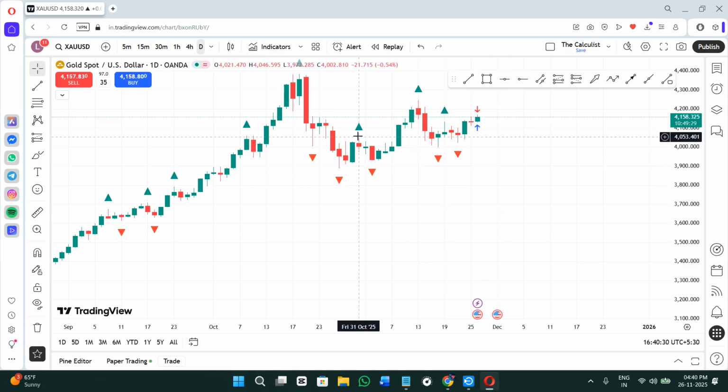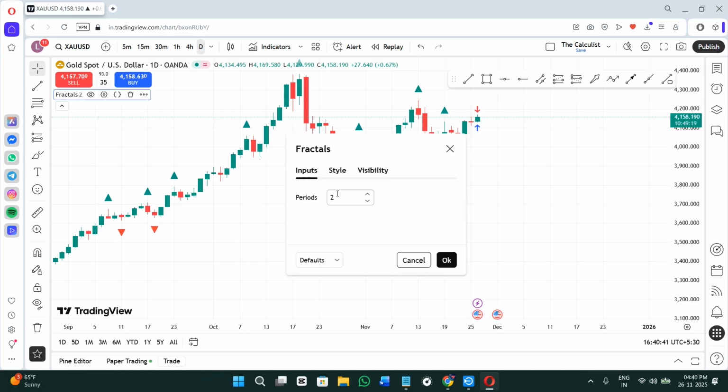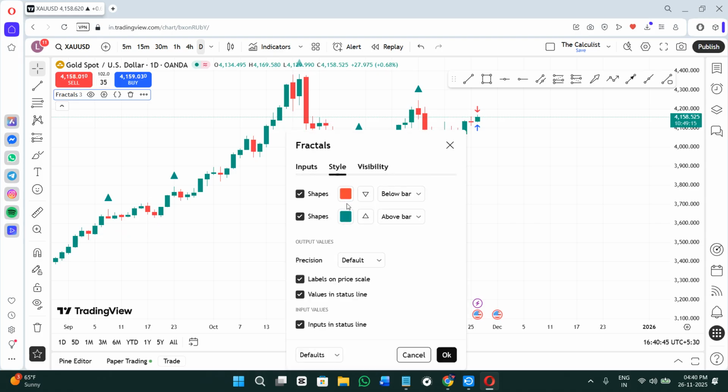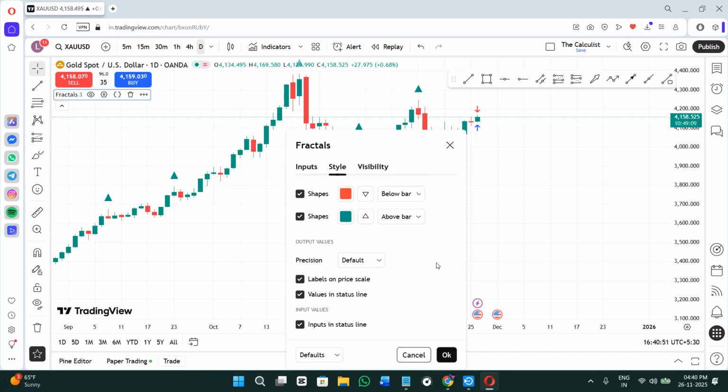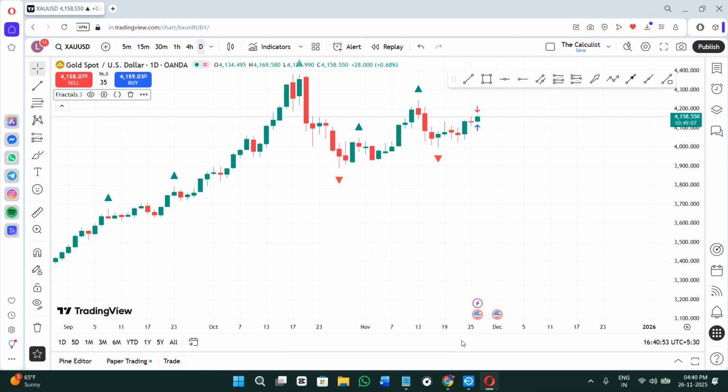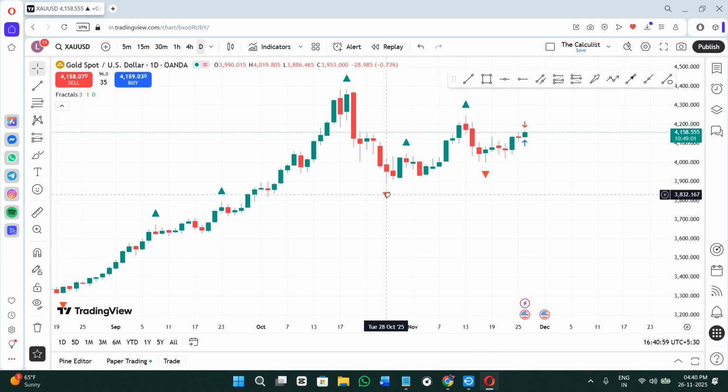You can change its color, its size and its style with the help of its settings. Its settings will be available here in this section. When you click on this drop down menu, you will see this settings icon. So here you can select the period, then you can select the styles, you can change the colors, you can change the arrows over here, and you can also change its position. So this way you will be able to basically draw the fractals in TradingView and you will be able to use them here on your chart.